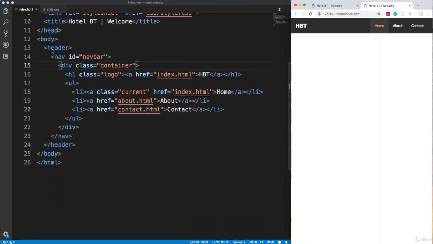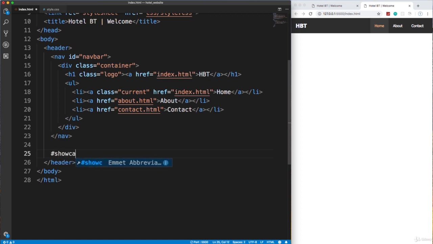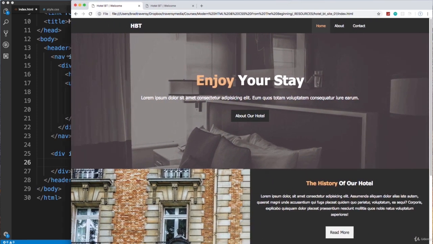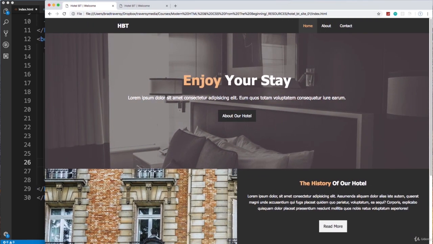So within the header, okay, so we have our header tag, we have the nav, and then under the nav is where we want to put our showcase. So I'm just going to use a div here, and I'm going to give it an ID of showcase. And inside here, we're going to want another container. So let me explain why we need this. If I stretch this out, if we don't put a container, our content is going to go all the way over here, just like you saw with the nav bar in the last video.